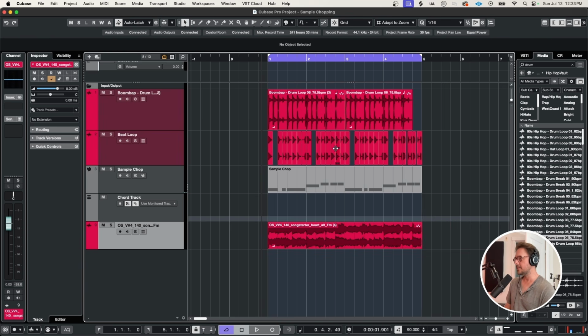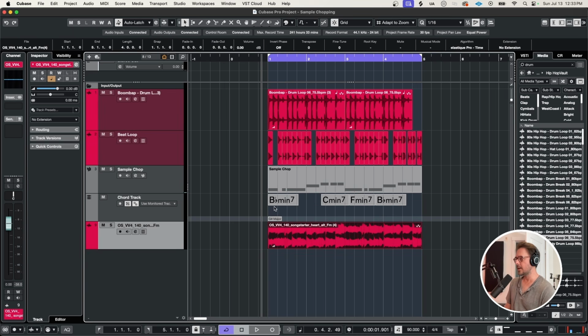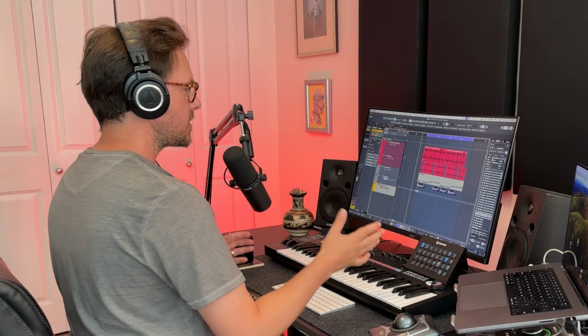Any audio that I have here in this session, I can just click and drag it into the chord track. So I'll go ahead and do that for this loop. And Cubase will analyze the audio and instantly tell me what these chords are. So I'll get rid of this loop, we don't need it. And here's where things get interesting.